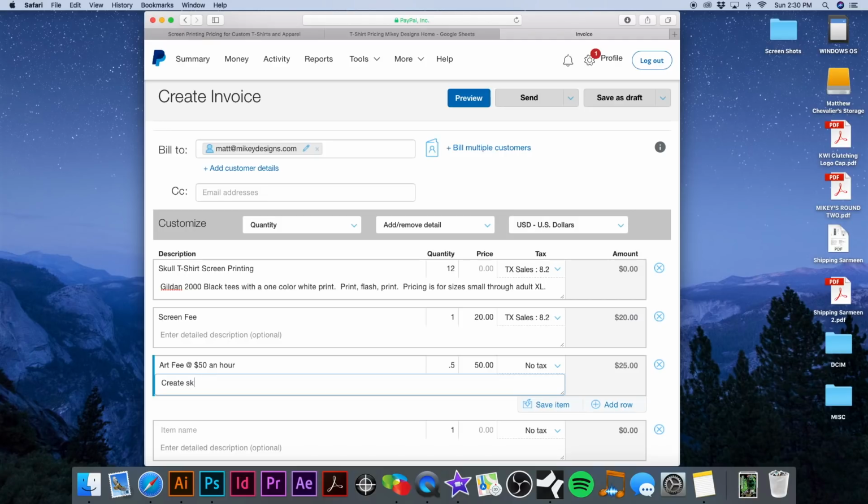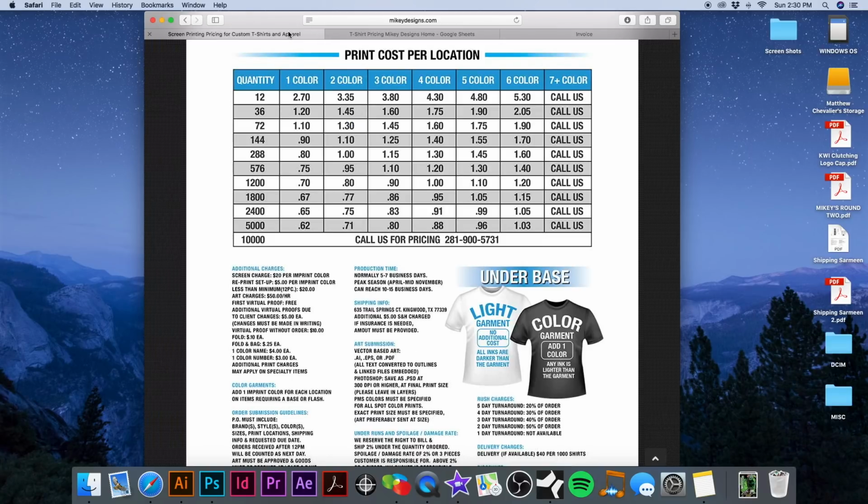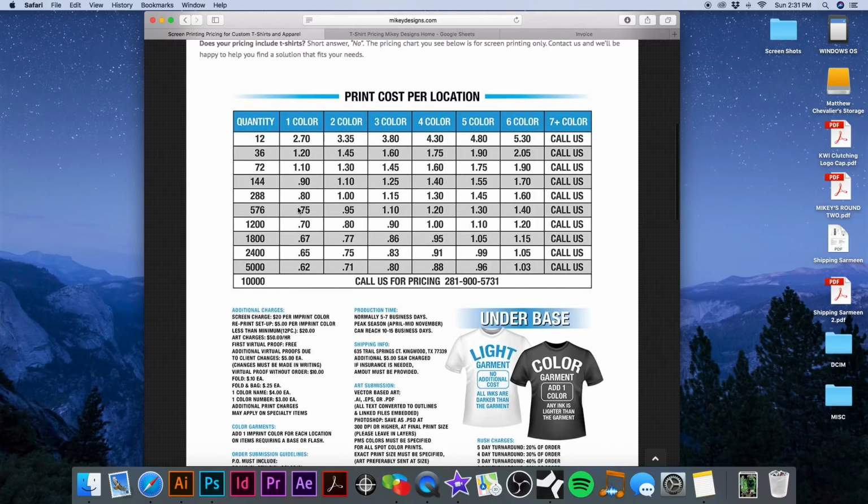Create skull art. Okay, so there's our little art fee. Here's our screen fee. Now we're going to figure out our price, right? We already have, there's a couple ways that we do it. We have a pricing chart in which we know what we need to charge for just screen printing.